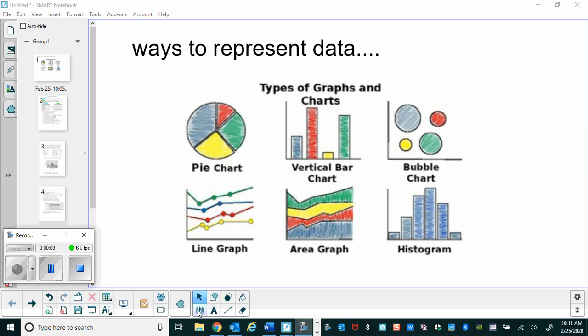Hey folks, so in this video we're going to be taking a look at a few ways to represent data. In the beginning of the video I just wanted you guys to see all of the different types that you probably are familiar with. We have pie charts out there. Pie charts show us percentages, and with a pie chart you're able to see like a majority or a minority there.